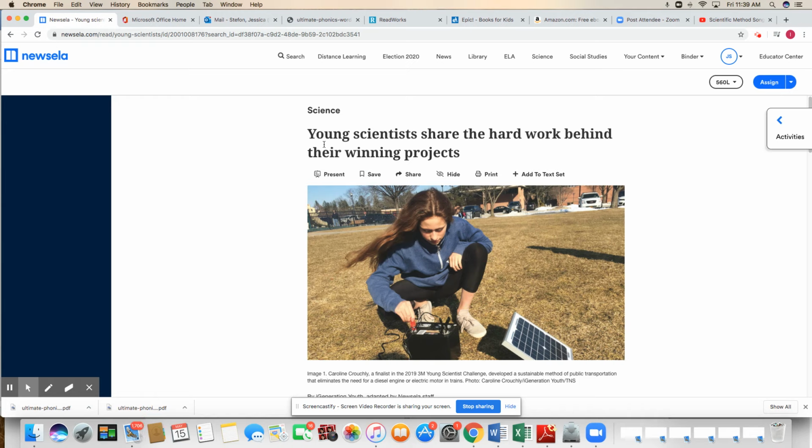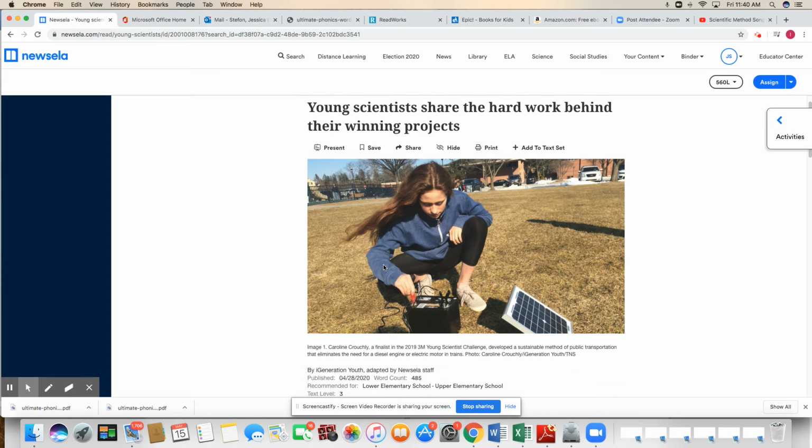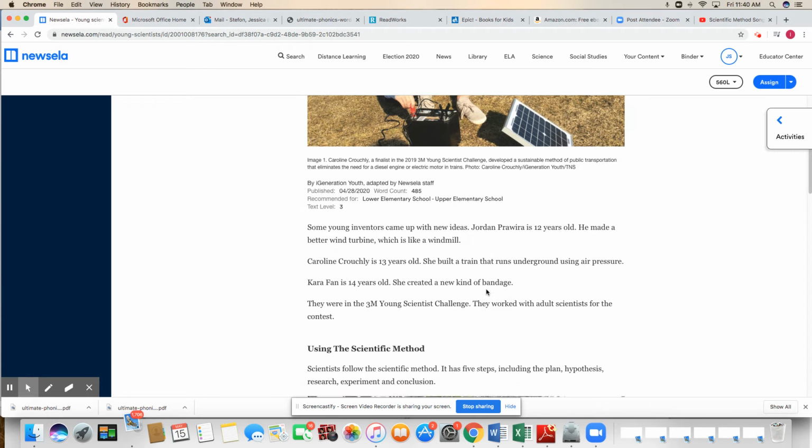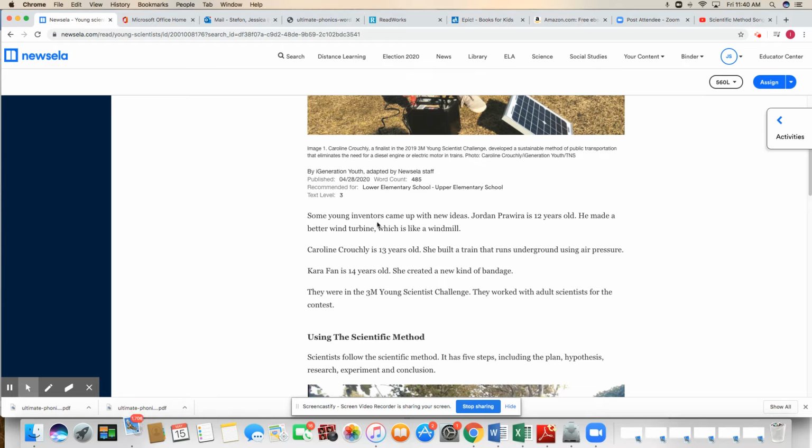This title is Young Scientists Share the Hard Work Behind Their Winning Projects. That's the title. And here we see a student working on her project. She's doing something here with a solar panel. So let's read together. Some young inventors came up with new ideas. Jordan Prawira is 12 years old. He made a better wind turbine, which is like a windmill.